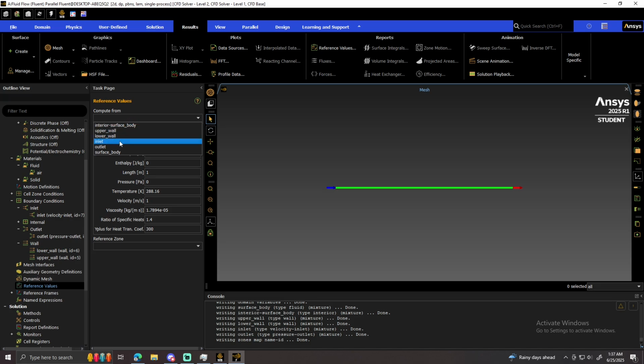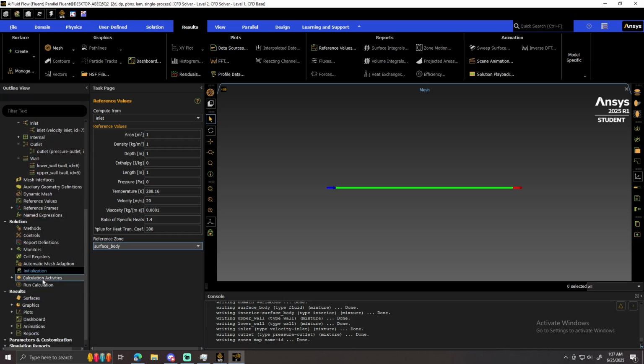Then I'm going to click into reference values. I'm going to select inlet as the place it computes from. Check all these values. They all look good. Reference zone surface body. Go to initialization, click into it, and then right-click initialize. This might take a minute.